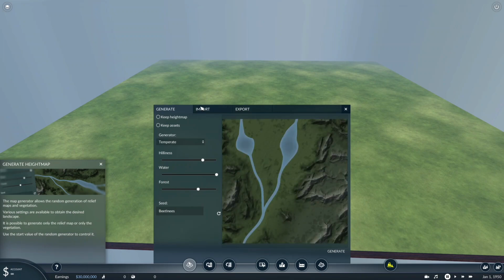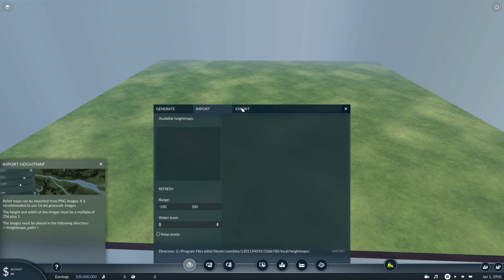Now, up here we've got import and export. So you can actually import and export maps. Now, I don't know whether that's going to be a feature on the console versions. I've no idea, and I've not played around with this, if I'm honest. So I'm not entirely sure of how this actually works. But yeah, I know you can import and export maps, obviously because of this bit here.